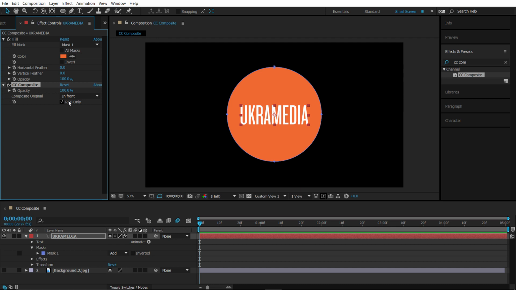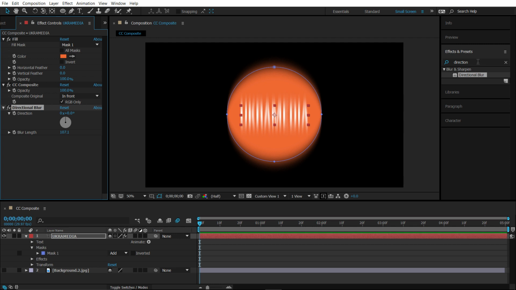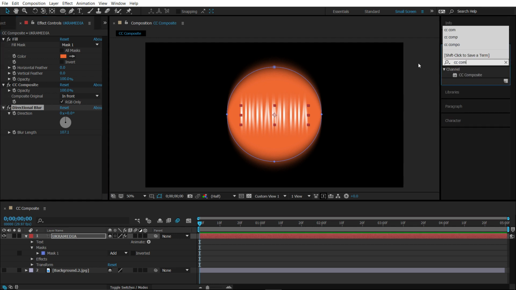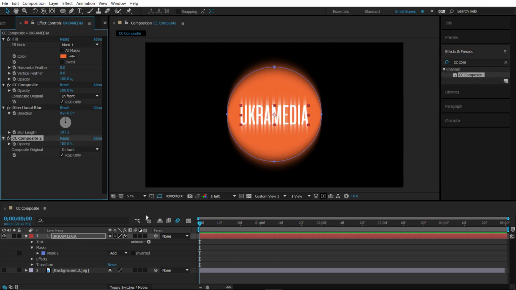That's nice, but the thing I like the most about it is that you can keep applying effects on top of it. Let's do a directional blur as an example here, and I'm going to go crazy with it. And now I can do another CC Composite. In other words, bring this layer on top of all my effects. And as you can see, it pops it up there. Essentially, it's like a layering system for the effect controls.